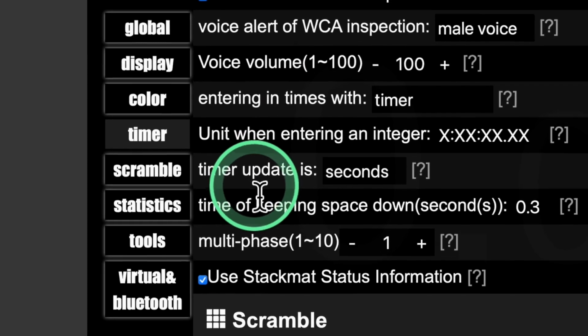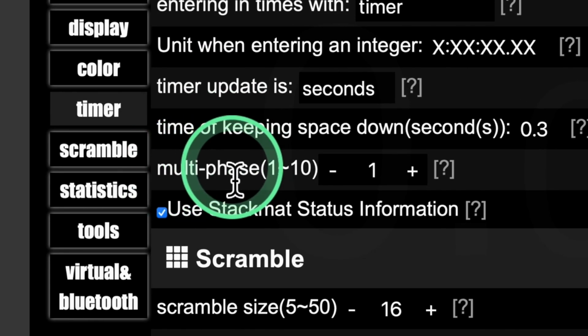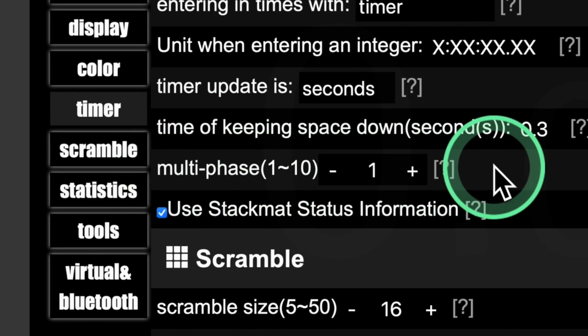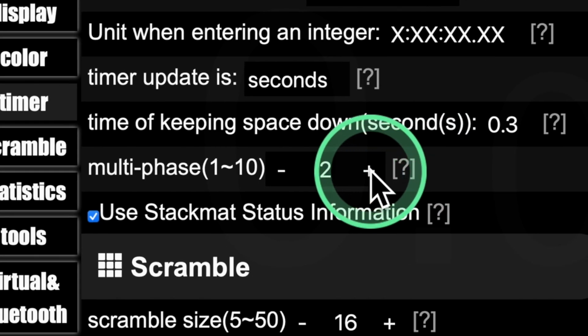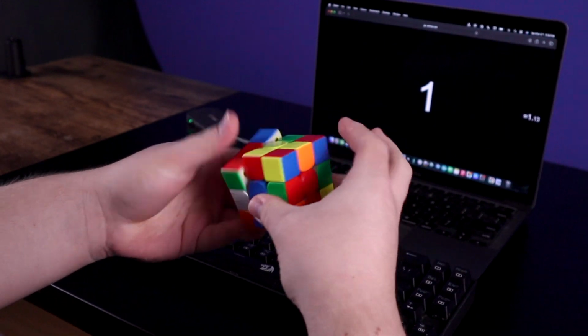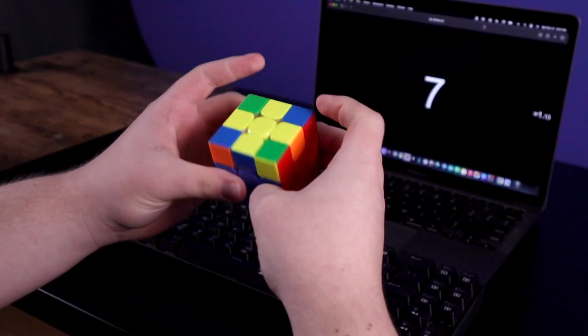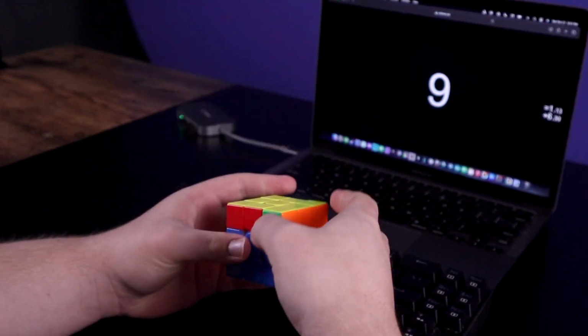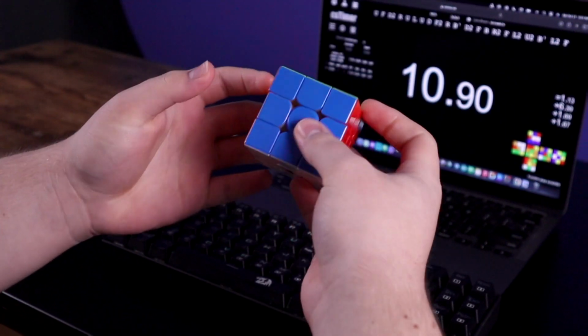At the bottom, you can see Multiphase. Set this to the number of steps your cubing method uses, so for CFOP, you would do 4. Now when you time a solve, it will take 4 spacebar presses to stop the timer. So make sure to press the spacebar after each individual step is done.